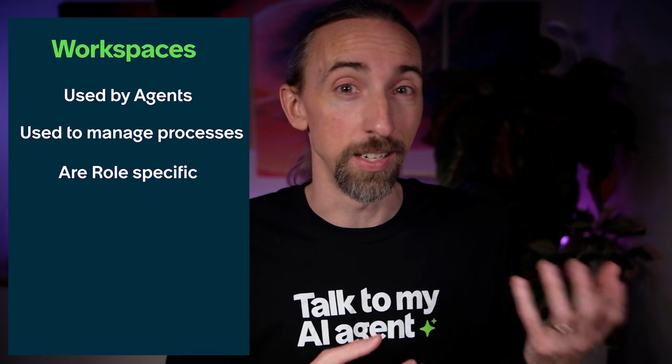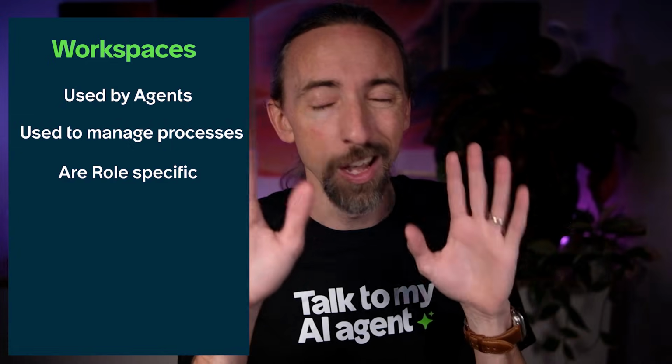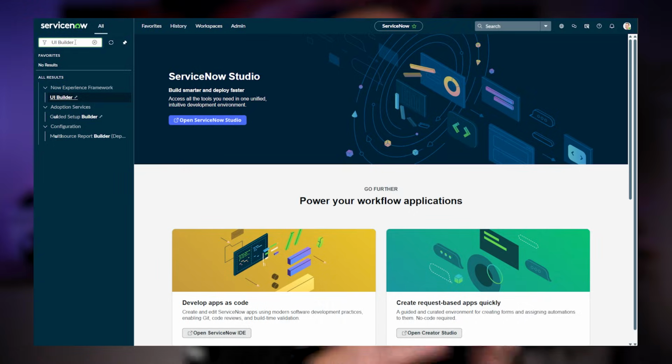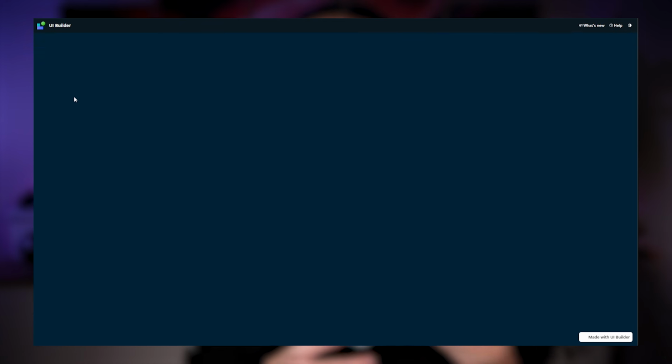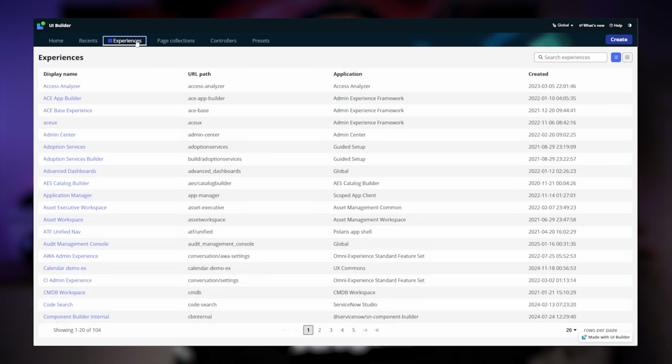IT folks use the ITSM workspace, customer service teams use the CSM workspace, and you get the point. If you're building workspace pages or custom Next Experience pages, you'll use UI Builder. UI Builder lets you create pages for workspaces and build custom experiences for process users.